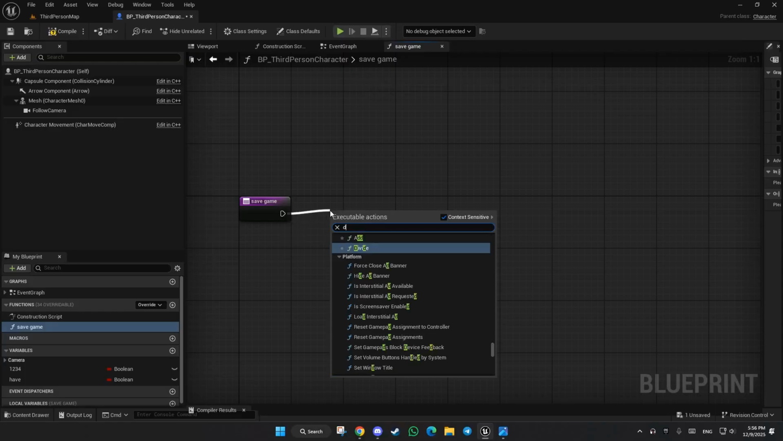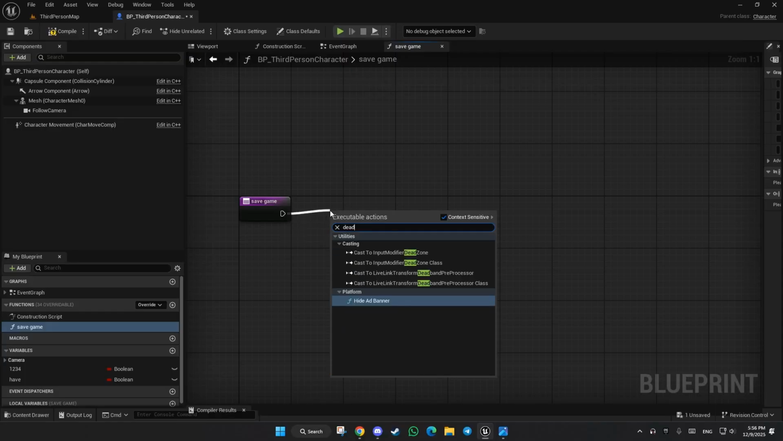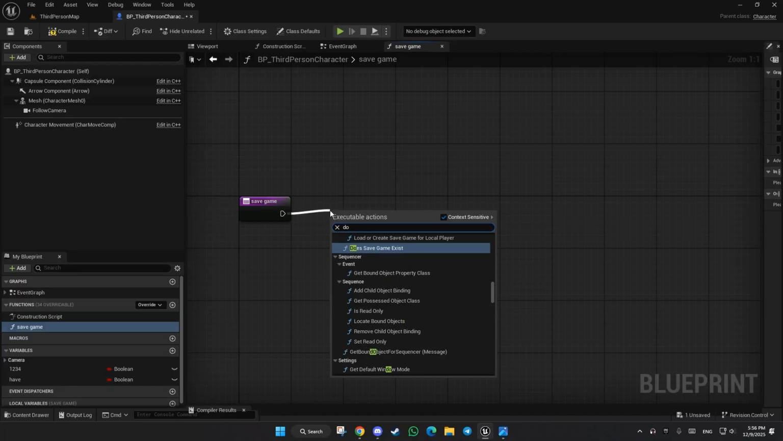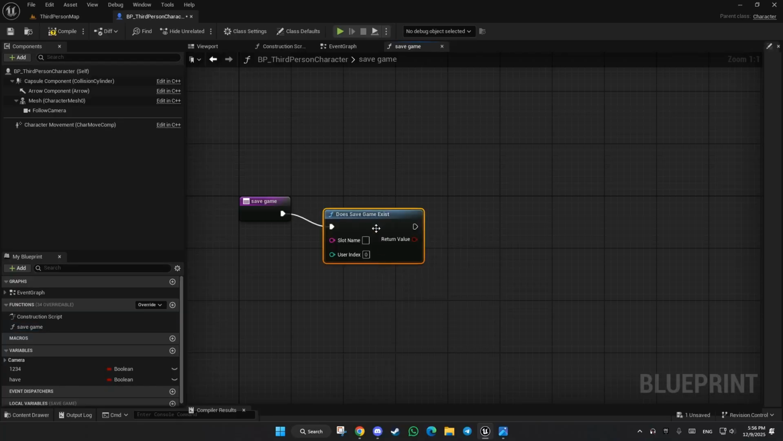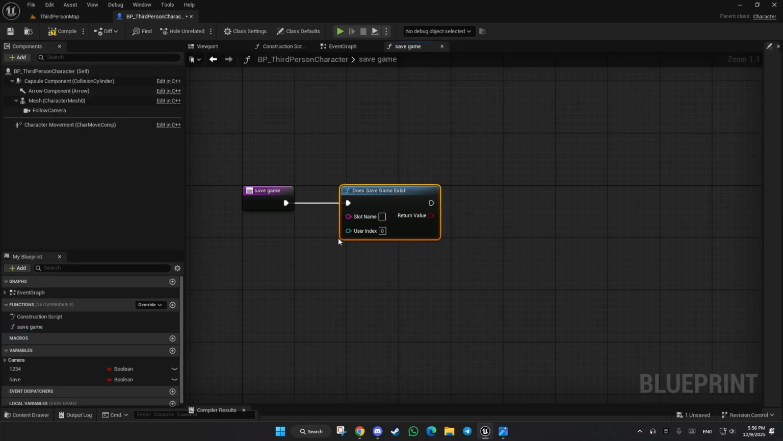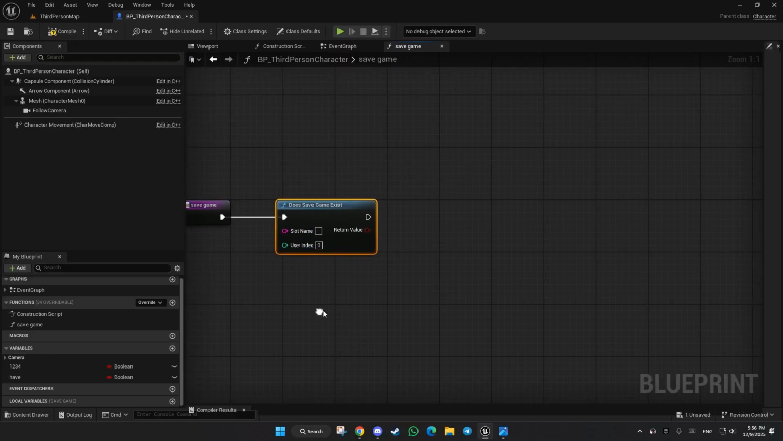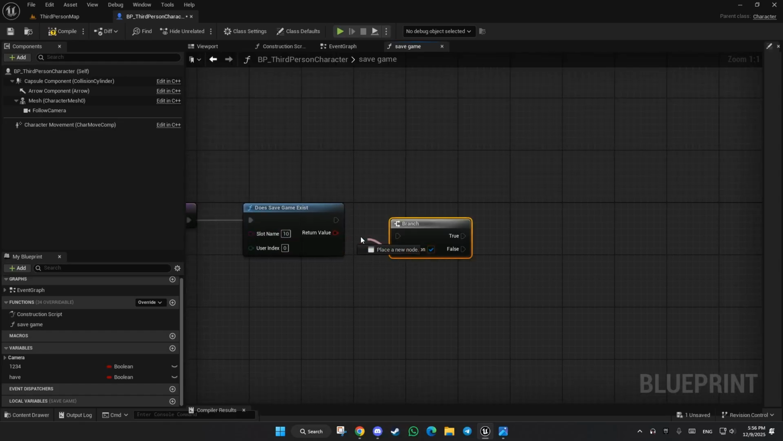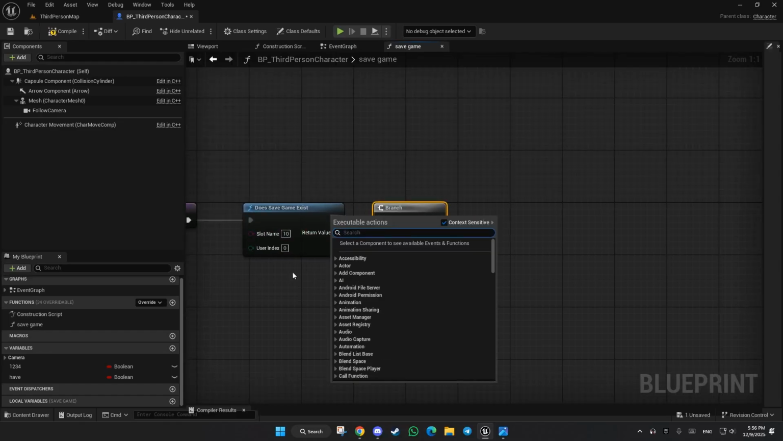From here, search for Does Save Game Exist. This slot you can create as a variable, but I like to put numbers here, for example, let's say 10. Okay, so after this I will set a branch here.